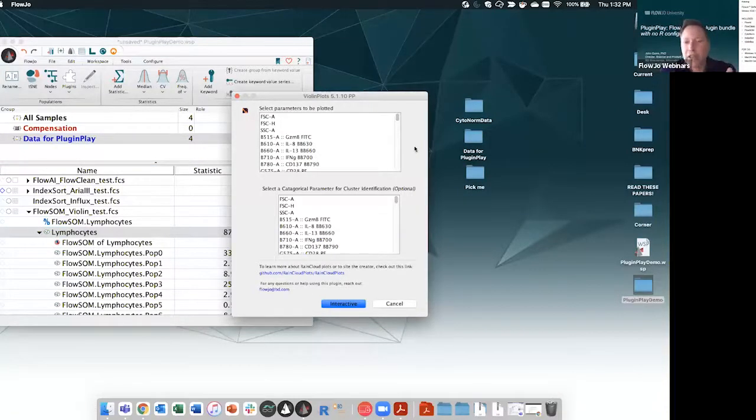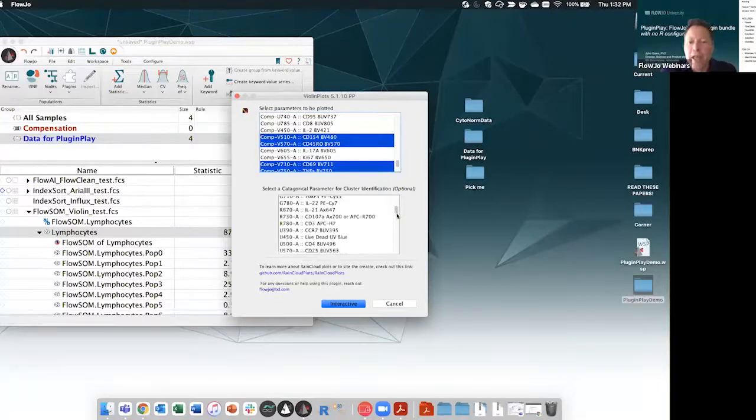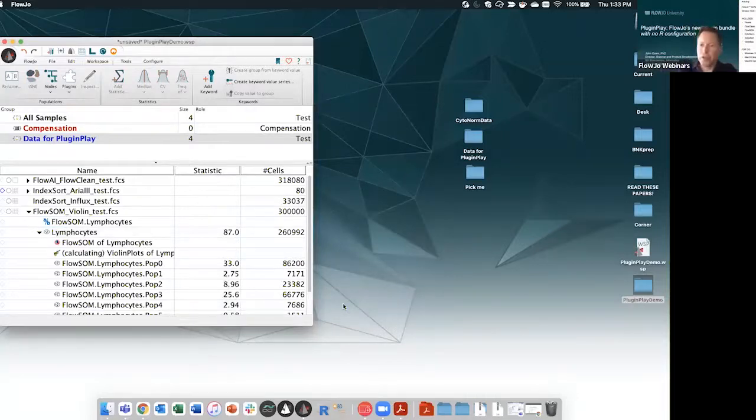The violin and box is just an R Shiny application. You don't have to type the R. That's just going to open up a browser and give you a lot of interactivity in how you can examine your data. So let's pick a few parameters that we want to check out. Maybe look at CD27, TNF, pick a few of these others, good enough for now. And then if you want, at the bottom, you could tie these graphics to a categorical parameter such as your FlowSOM clusters. So let's hit interactive there. This will start up in a couple of seconds.